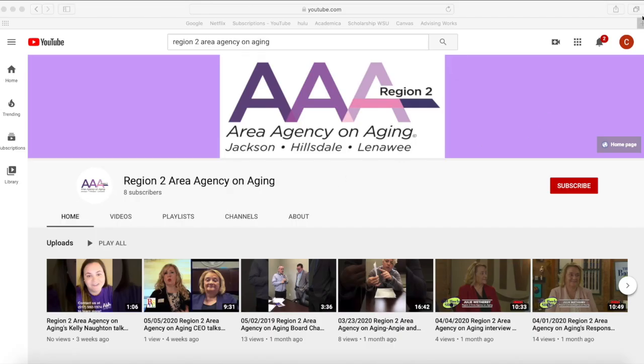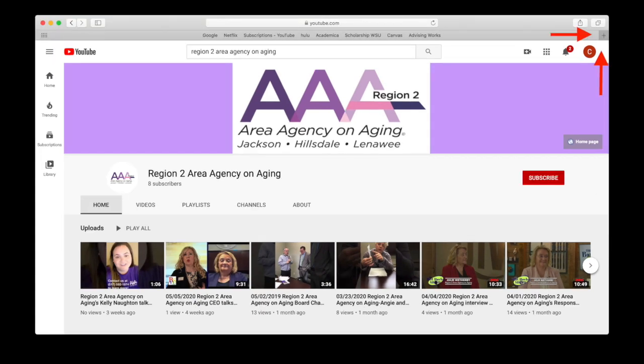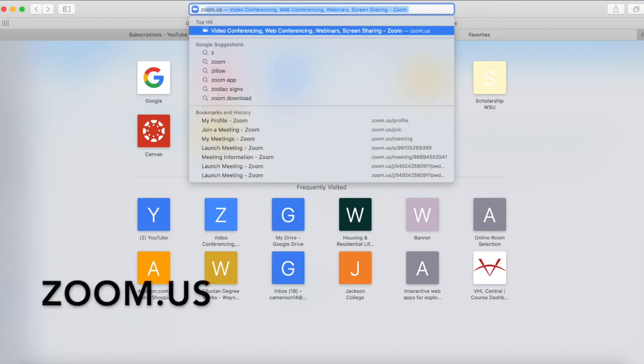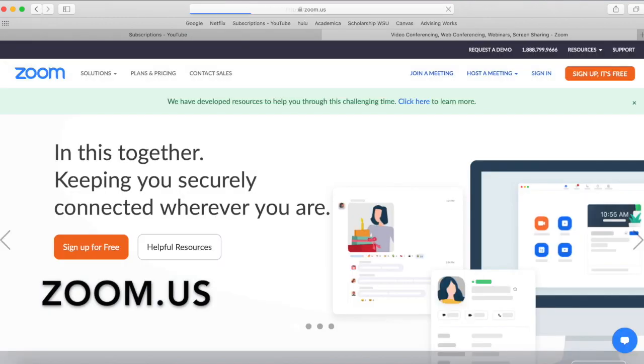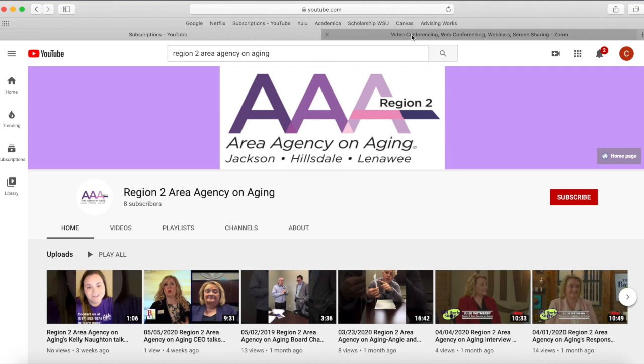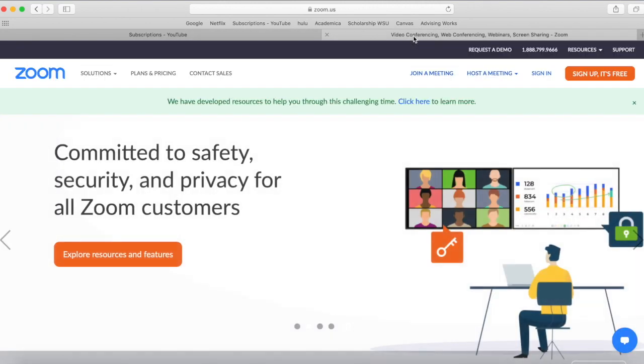To open a new tab on your screen while watching this video, go to the top right of the screen and there is a little plus sign that is next to the window you already have open. It looks like this. Click on the plus and it will open a new page. Now, to get to the Zoom website, we are going to type in zoom.us. This will take us to the home page of Zoom. As you can see on the top of the page, there are now two pages open on your browser, YouTube and Zoom. You can click between both pages during the video.